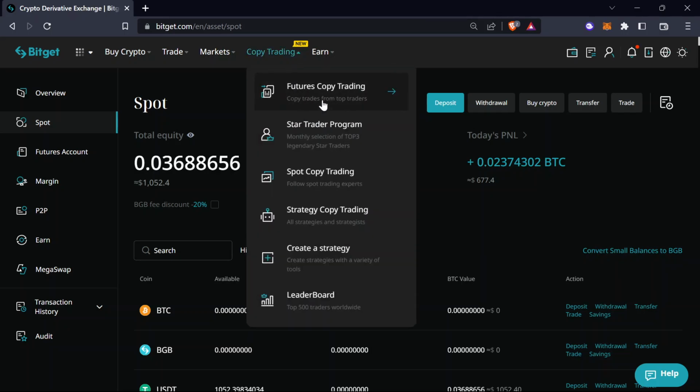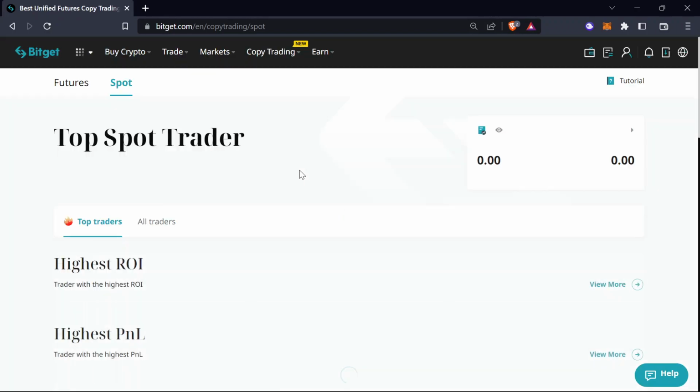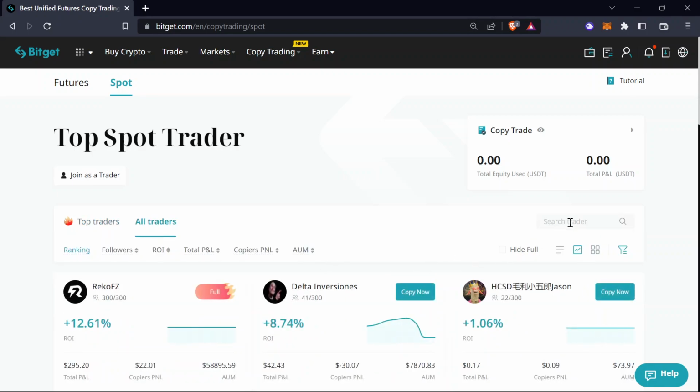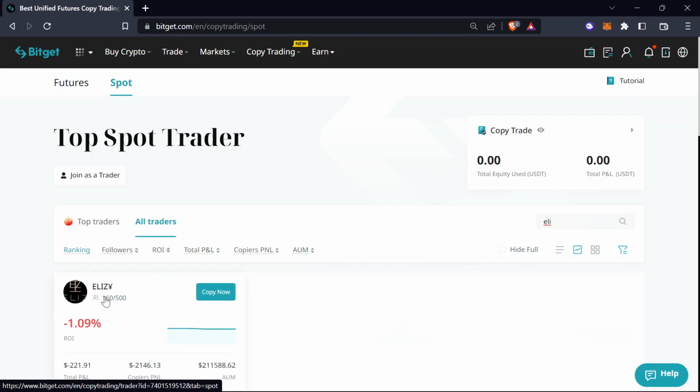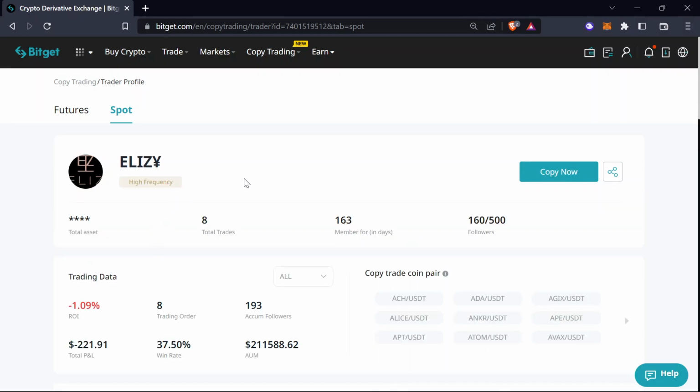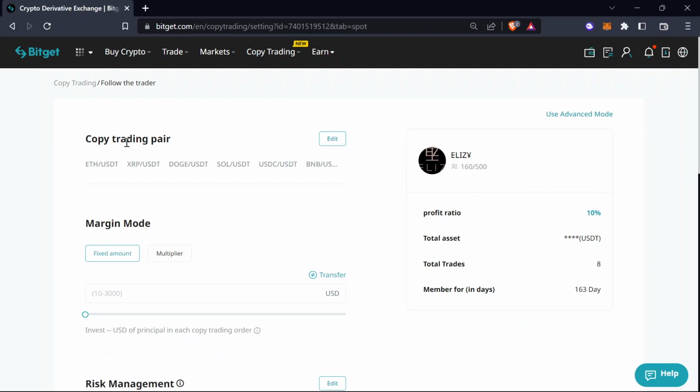So here we had our trusty futures copy trading. We go to spot copy trading this time, and it's pretty much the same interface. So what we want to do now is look for the trader we want to follow. In this case, it's our friend Eli. We click on all traders, search Eli, and simply by clicking copy now, we're going to be able to set up all the details from the feature.